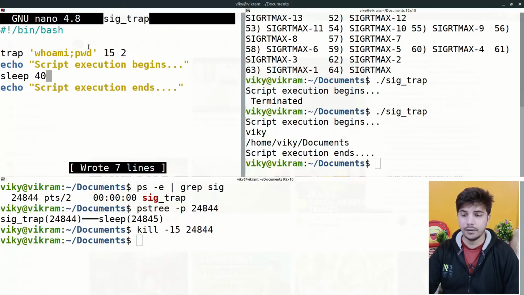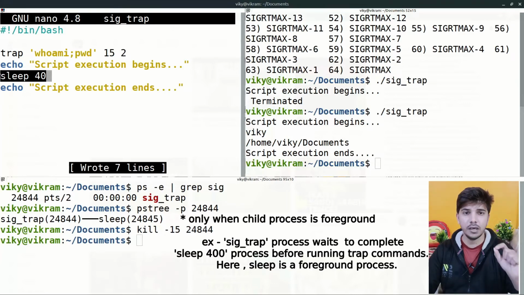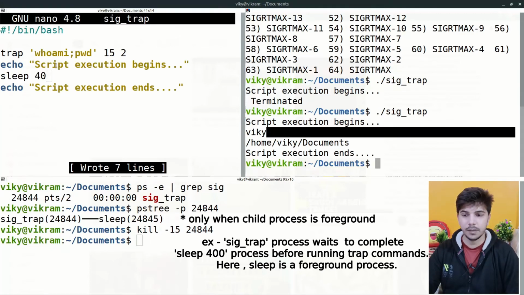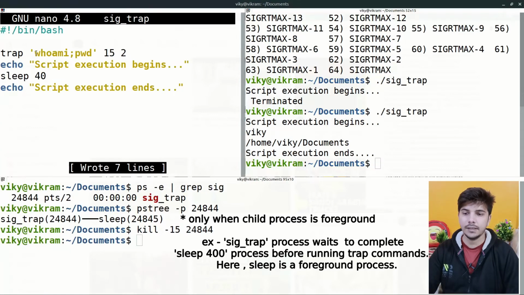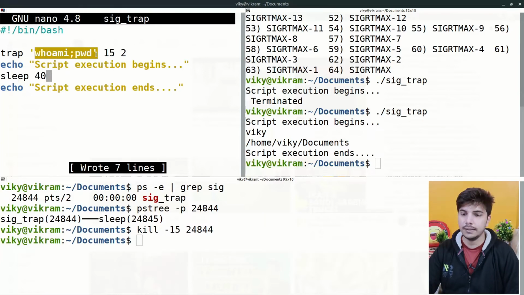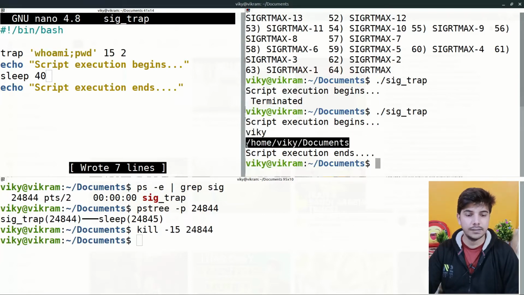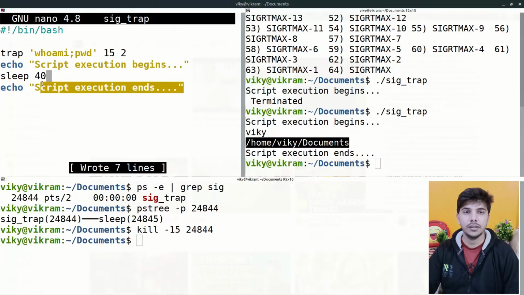In that particular case, the execution of the sleep command must be completed, only then will our trap be called, right? So when we sent the signal, we didn't see our trap commands get executed right away. First it waited for the sleep command to complete, then our trap was called. So first the output was script execution begins, then sleep 40, and after its completion these two commands were executed, that is whoami and pwd. So the output is wiki and also /home/wiki, and at the end script execution ends, right?